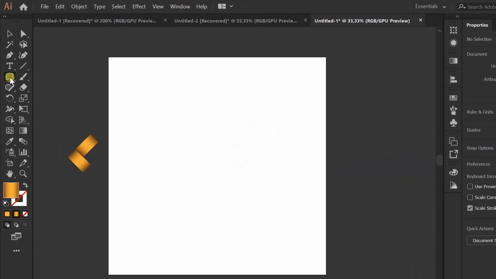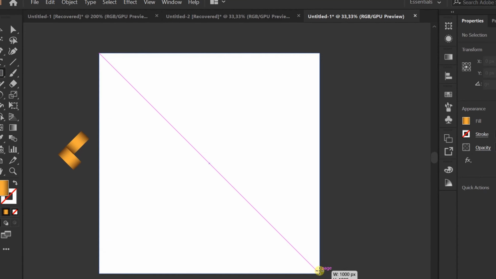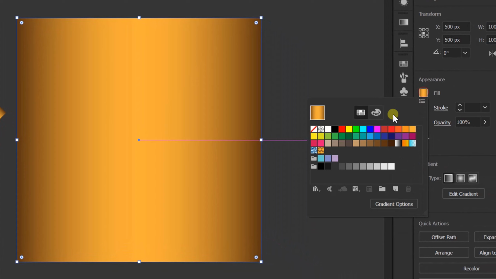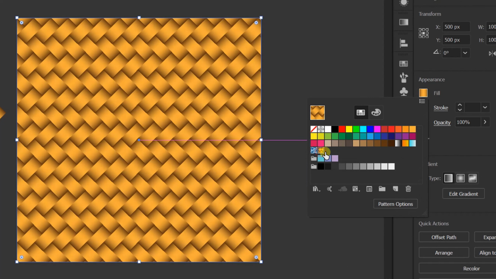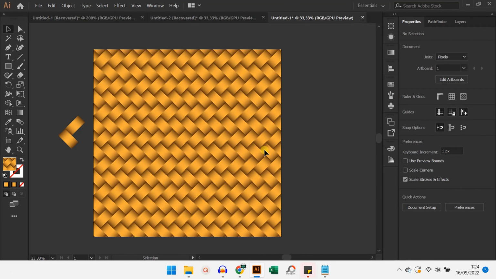Make a rectangle. Select the pattern you have created. Finish. Now you can save your work.